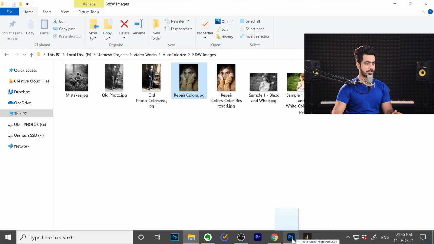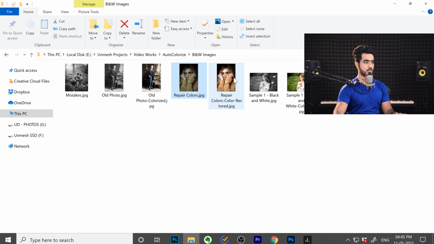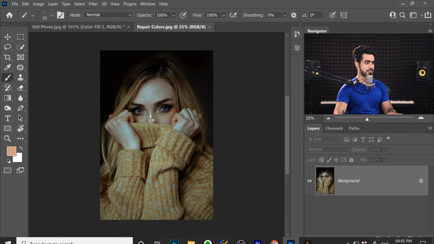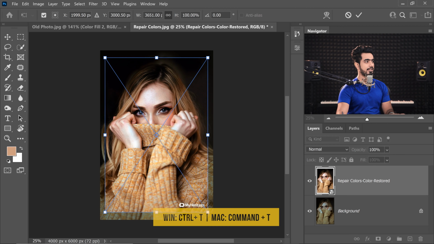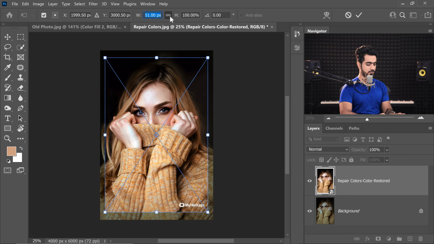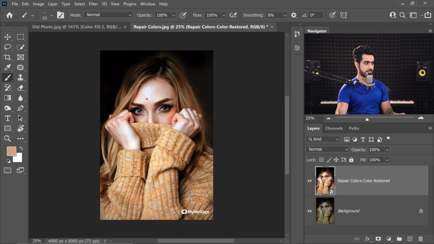So let's open up the repair color image. On top of that, we're gonna open the color restored as a layer. Let's drop it over that. In the canvas, now as you can see, it's a little smaller. Now the document dimension is 4000 pixels. So press Ctrl or Command T and set the width to 4000 pixels. It just decreased the resolution a little bit, so you have to be watchful of that.